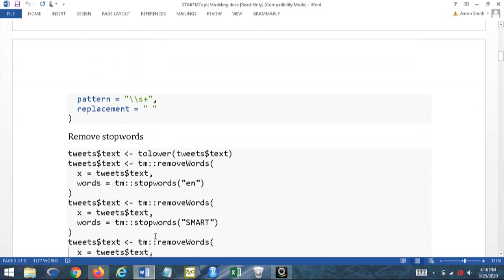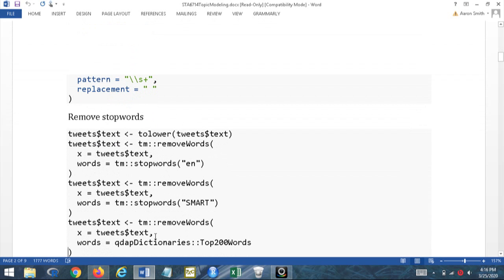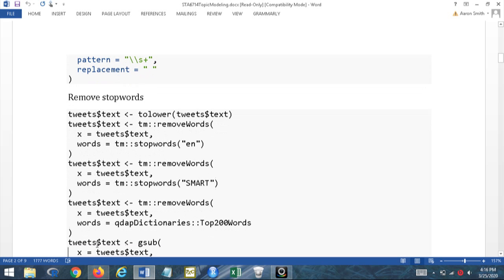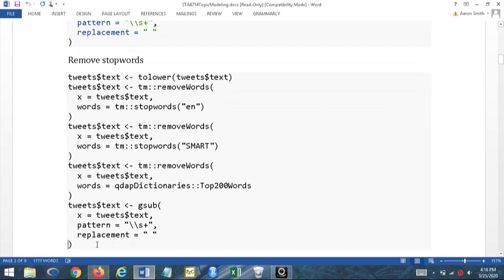And I'm pretty aggressive about removing stop words on this. You notice I do it with 3 different stop word dictionaries. So I use the TM package English, and you notice I don't have to write out English on this one. It'll take the full word English or EN. I use SMART, and then I use the top 200 words from the QDAP dictionaries package. And that generates a bunch of white space. So I go ahead and just trim it down.